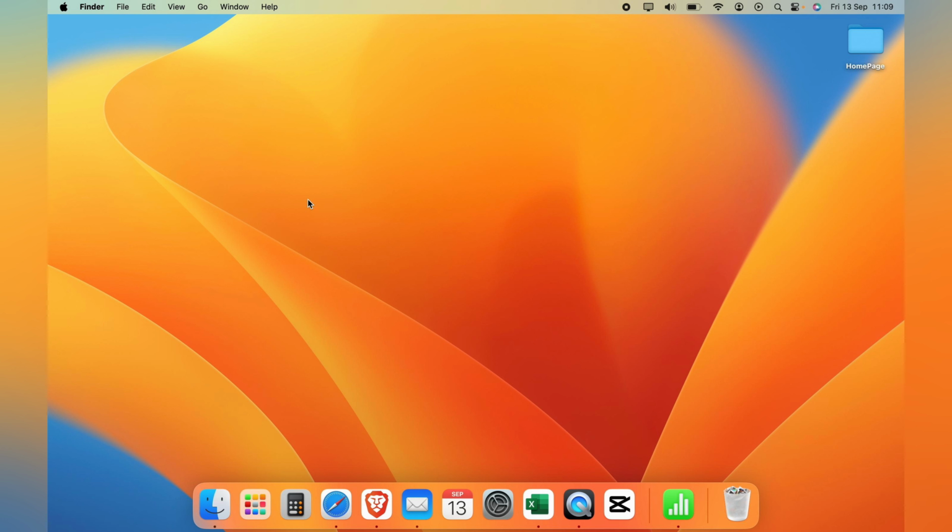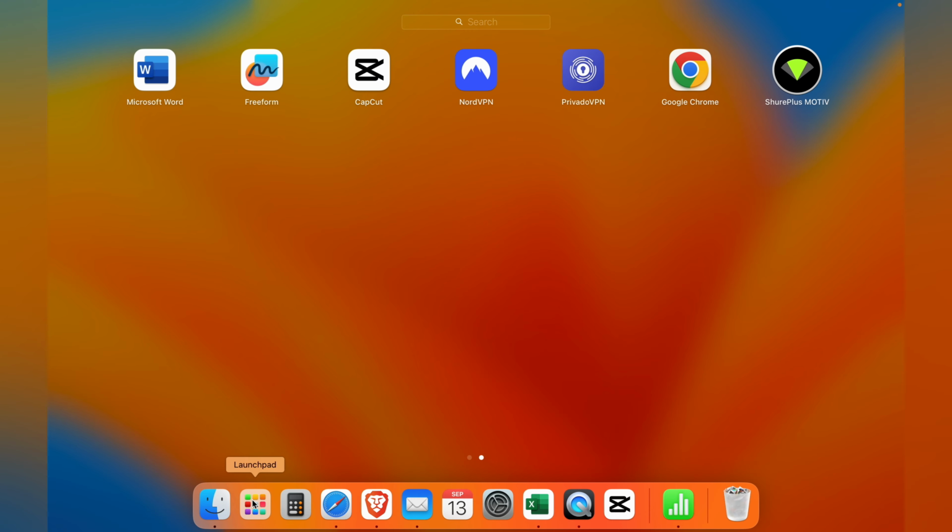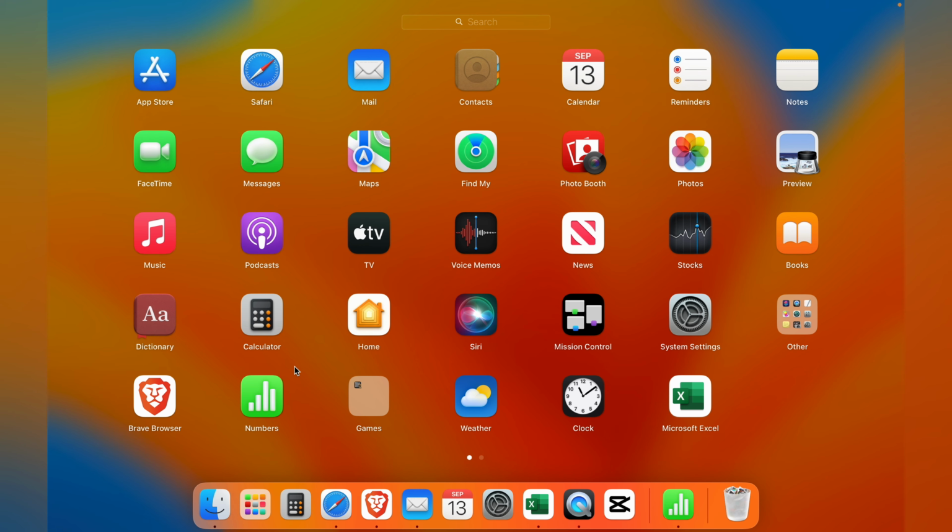All we need to do is launch the Launchpad, and this is here on your dock. This is the square with all the little squares inside. Let's press that. What we need to do is find the App Store. Mine's here. You need to launch the App Store. If you can't find it, you can use the search box here at the top to find it.